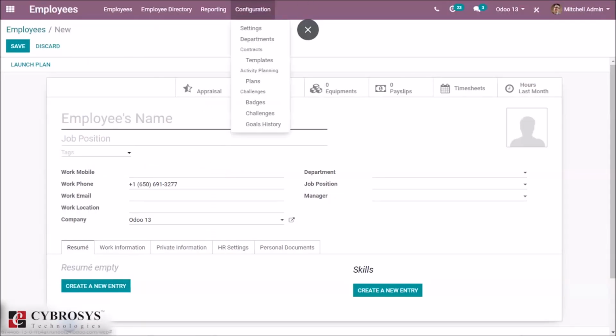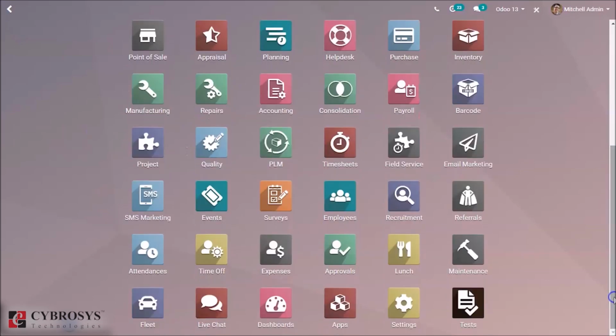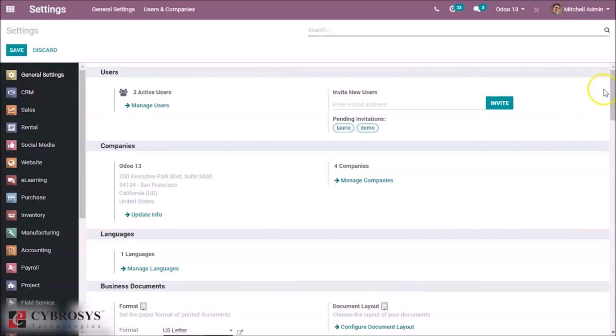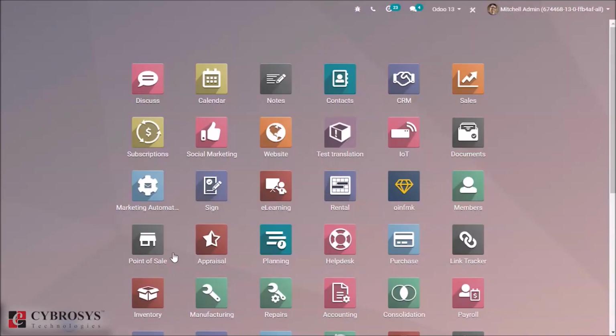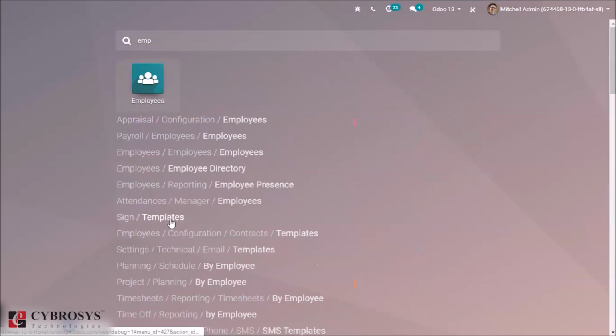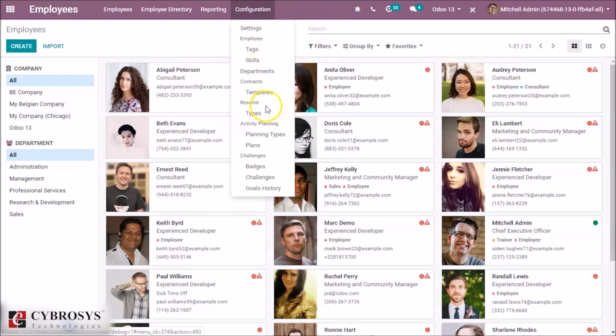We'll go to the configuration. First we need to activate the developer mode to create a new skill. Click on settings, and we have to activate the developer mode. And let's go to the employee module again. In configuration, you can see the skills and resume types.